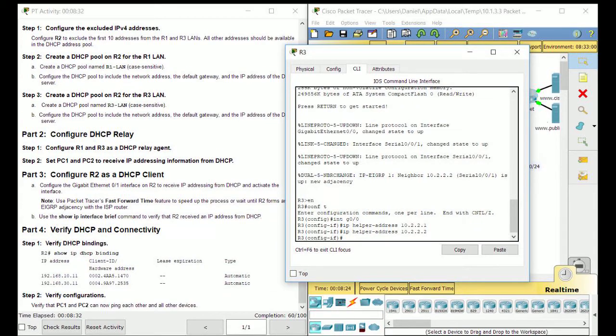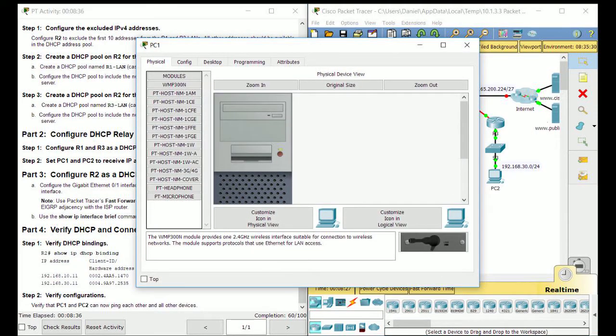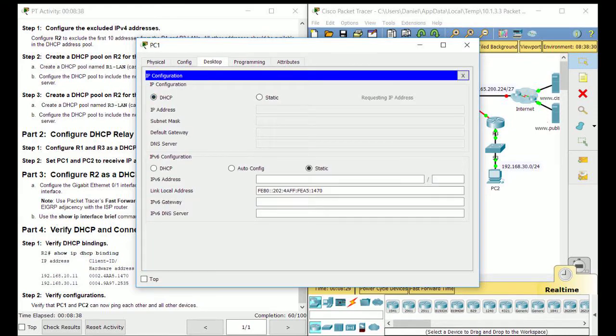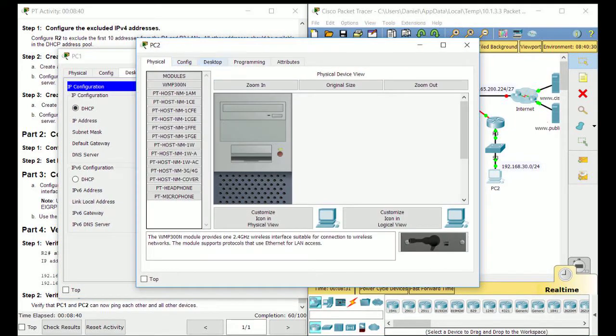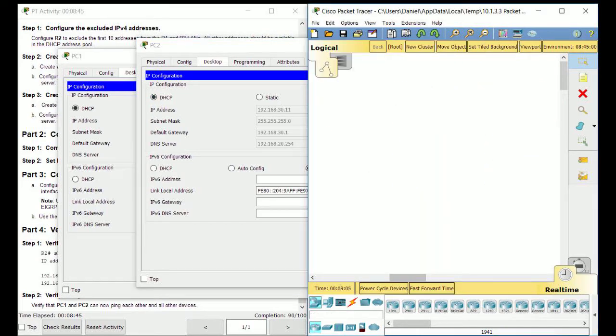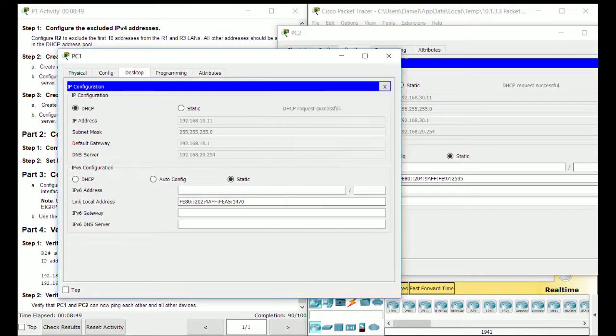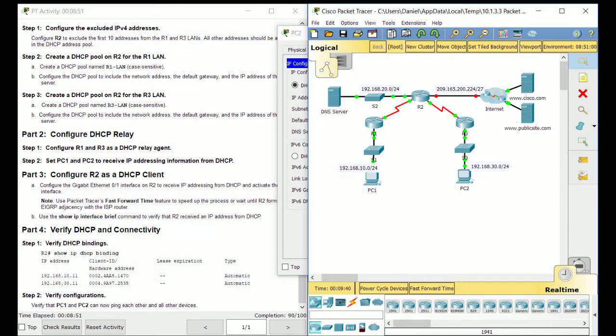Okay, so set PC1 and PC2 to receive addressing information from DHCP. Let's go ahead and do that. Go ahead here and click DHCP. Let's go ahead and fast forward time. Okay, looks like both of them got the right things they needed to, because we just got a heck ton of points.